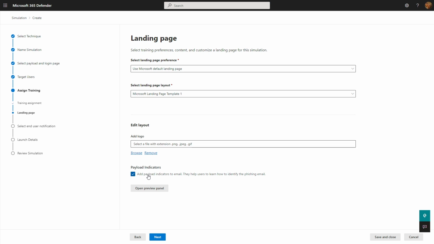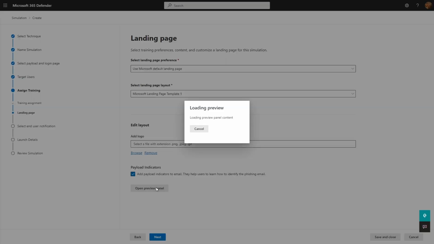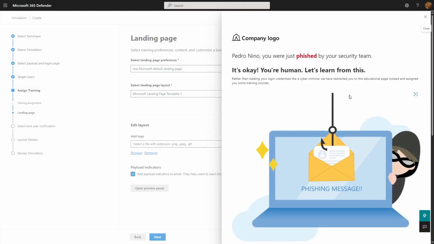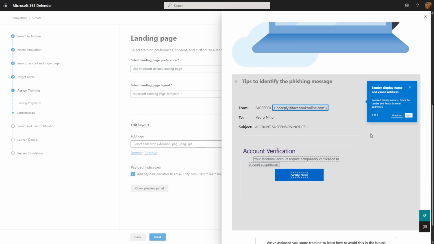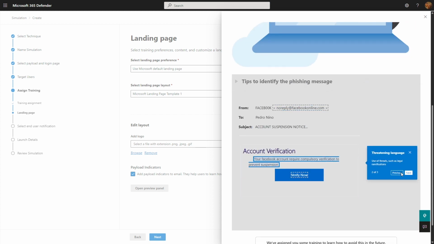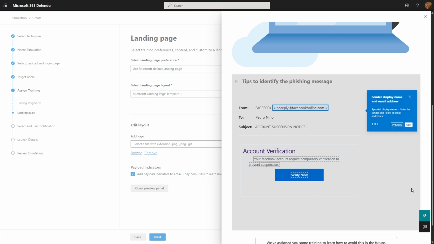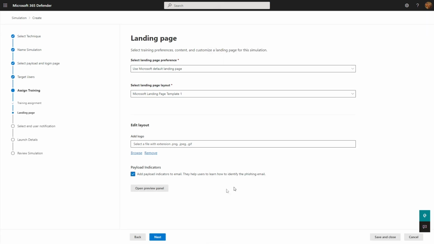I'm going to add payload indicators to this particular email, and I get the ability to see a preview of it. So right now, this is the landing page that the end users will see, and they'll be able to see essentially a coach mark that highlights for them, hey, this is threatening language, or this is a request for sensitive information, or facebookonline.com isn't a real website, or whatever.